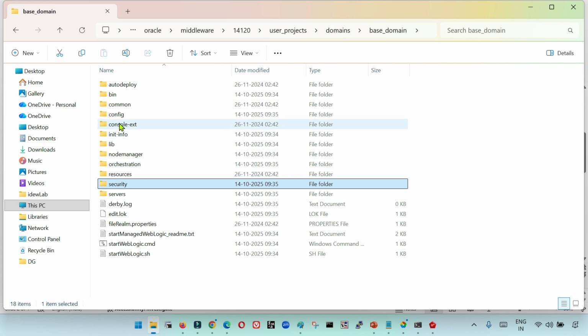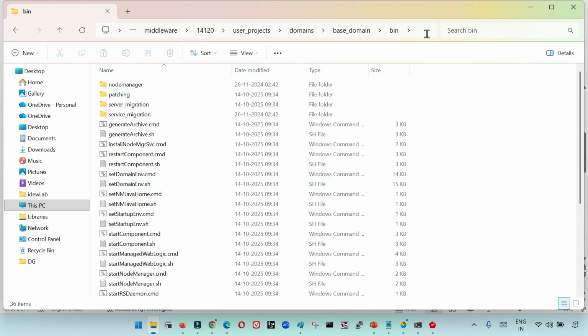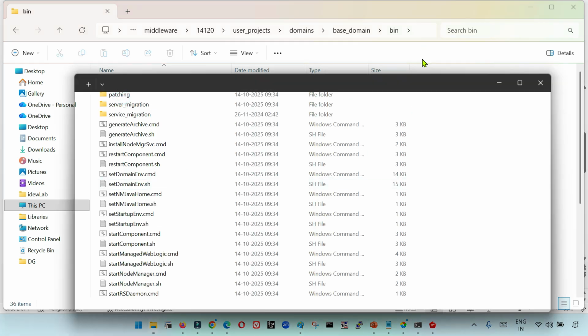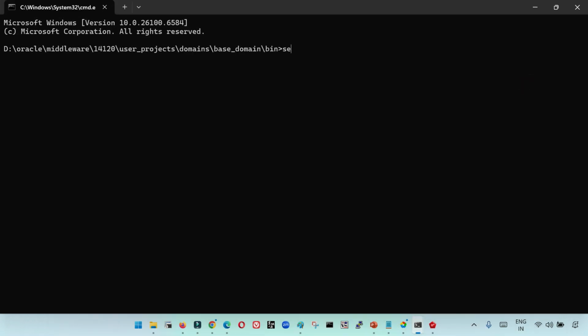So I will go to domain and then my bin directory. Here, at the command prompt, I am going to execute setDomainEnv.cmd. I am on the Windows machine, so it is .cmd. If we are on a Linux machine, then it will be the .sh file, right?